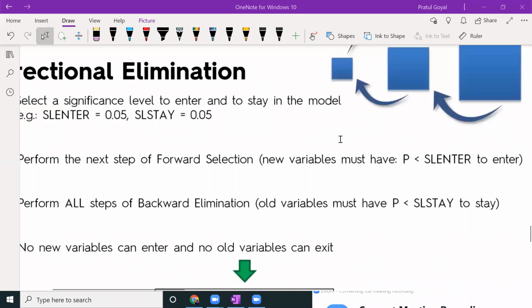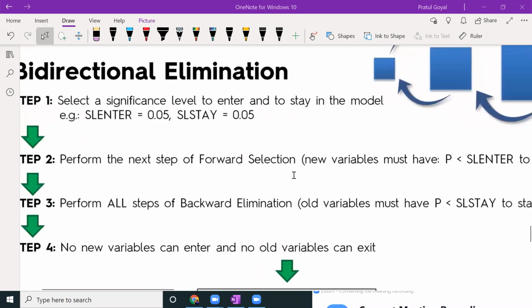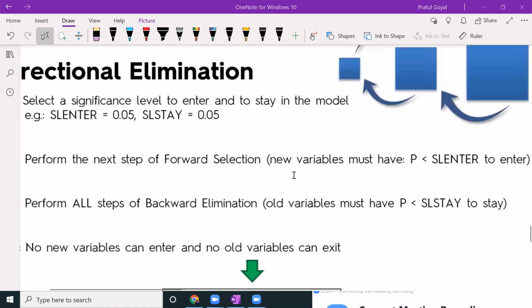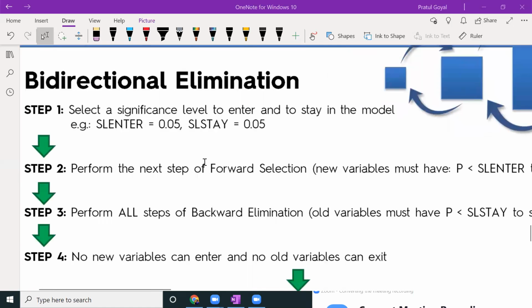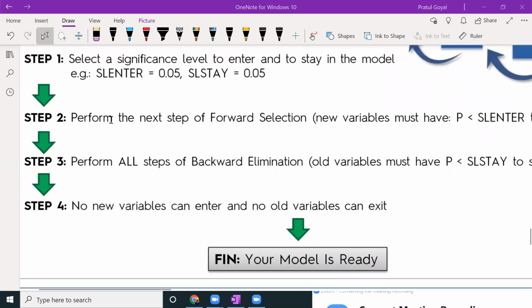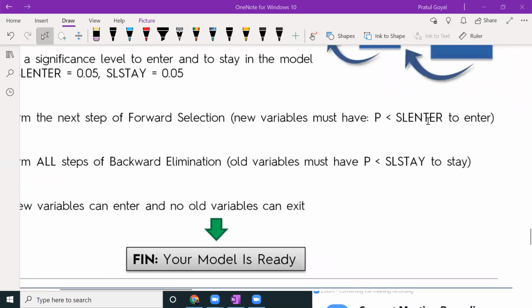Now see, these are very important steps. Bidirectional, as this diagram is giving you an idea, means we go this way, backward and forward. This is very important to understand. It is a little complex, but please pay attention. So we perform the next step of the forward selection. The new variable must have SL enter to enter.